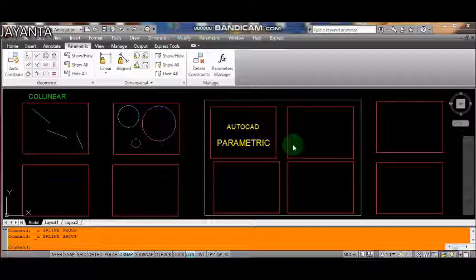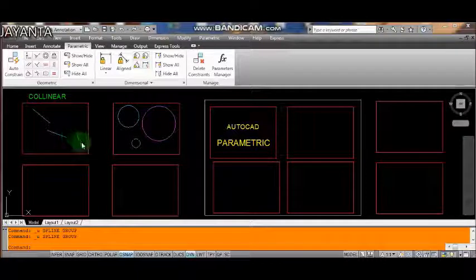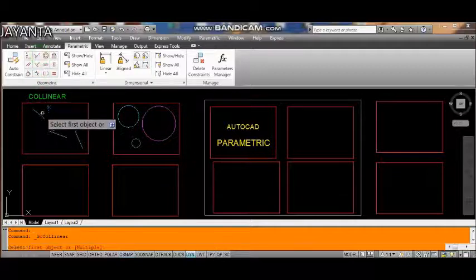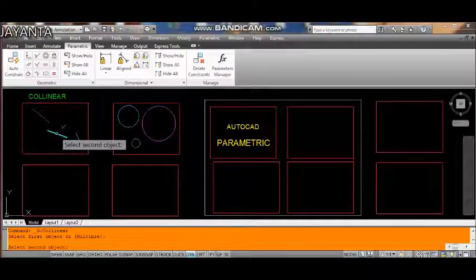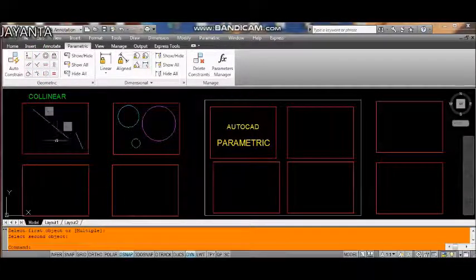Next is your collinear option. For the collinear option, I have drawn three different lines, and with the collinear option these three lines will lie on the same plane. So first of all, you select the collinear icon. Now select the first object and click at the second object, and see these two straight lines lie on the same plane.